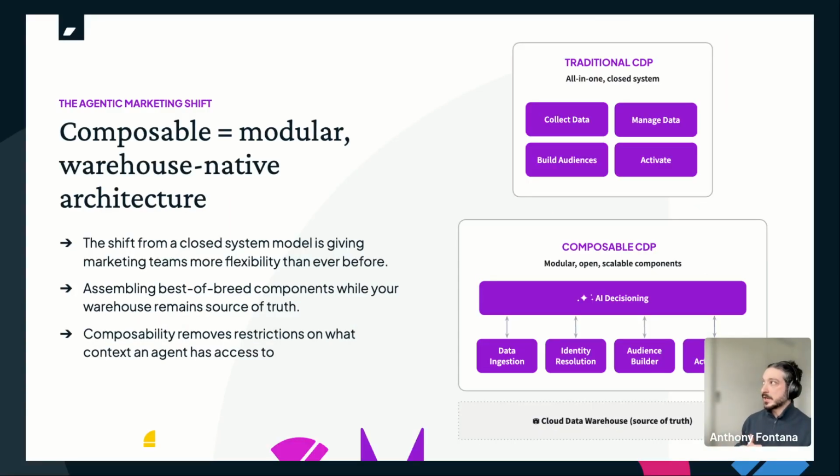Ben recently in his previous slides mentioned this concept of composability, and from a marketing stack perspective, we are seeing that composability is the now. That modular warehouse native architecture is what we're talking about as we speak with people, and marketers are fully on board with this concept of the composable CDP, plug and play with all of your best of breed tools.